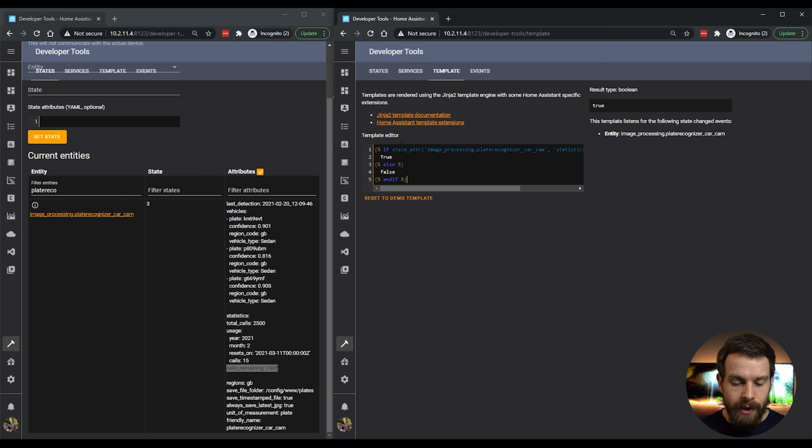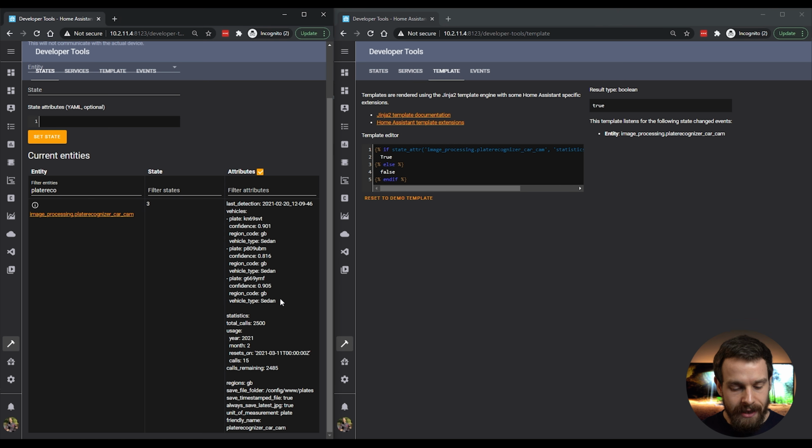Okay, so back over in the template tester, the next one I want to do is to get a list of all the number plates that our image processing sensor has picked up and detected. So we want to loop through and list all of these plates that are in here, and that could be any number of plates. It could be 1 plate or it could be 10 plates.